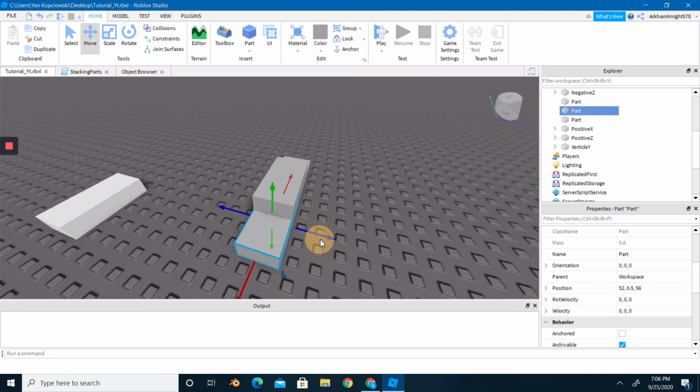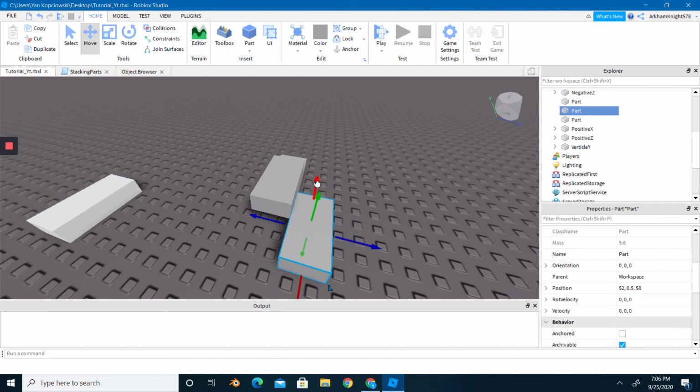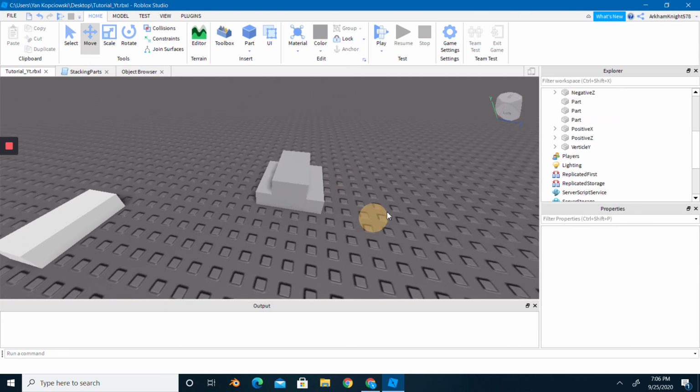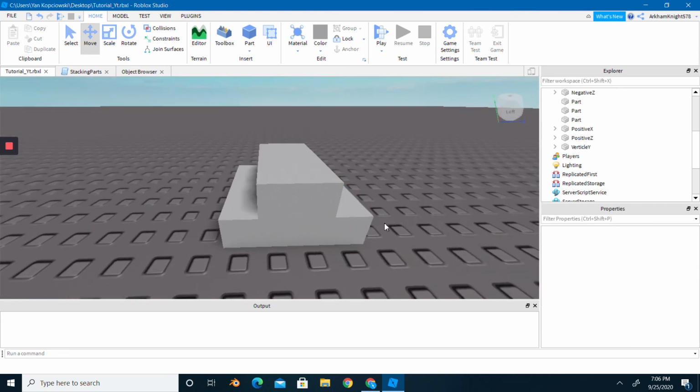The same thing for Z. So basically you just want to take the size, the length of the parts, and use that as how many studs you want to stack it. So this is how you do it in the Z.